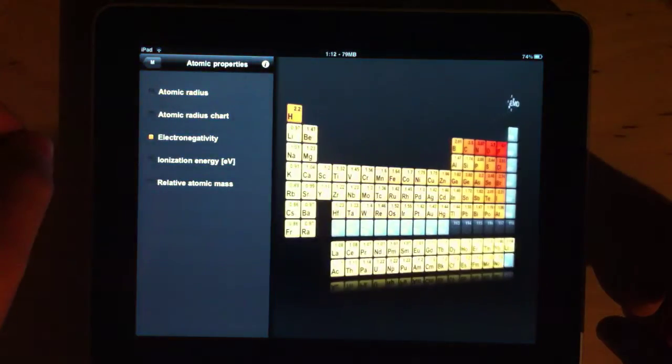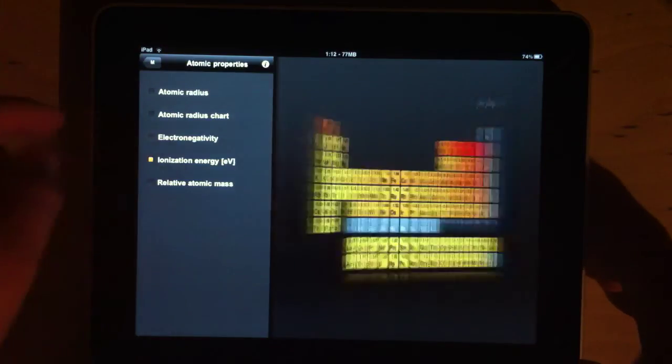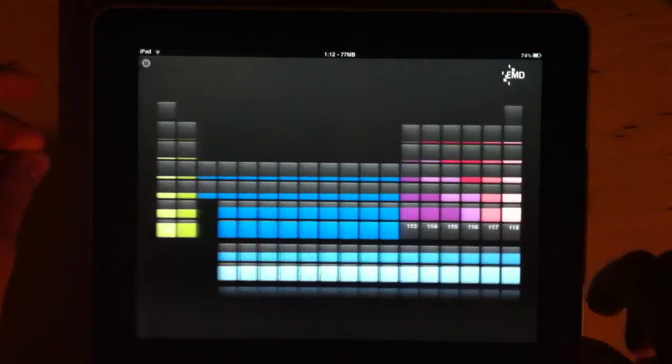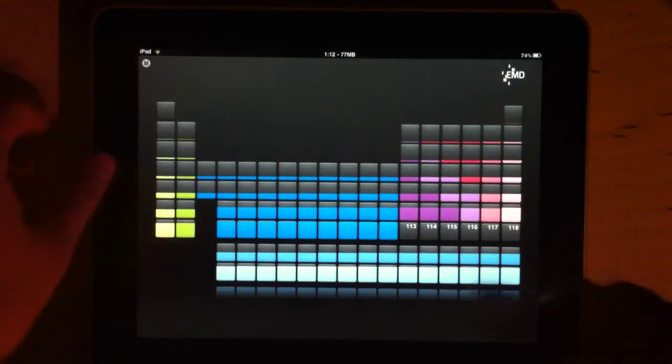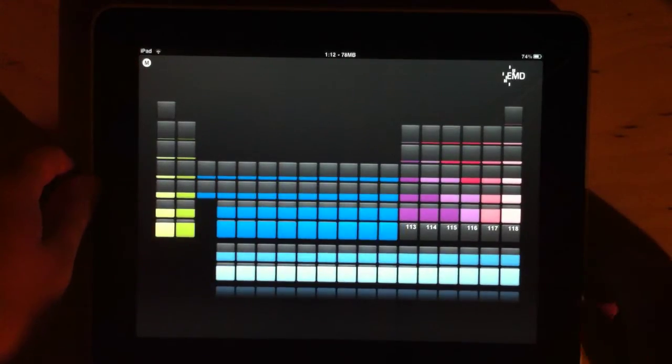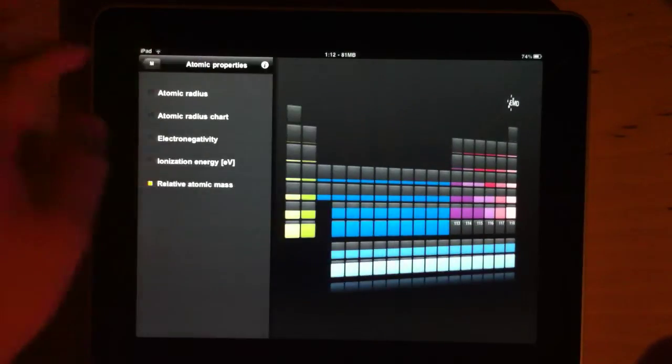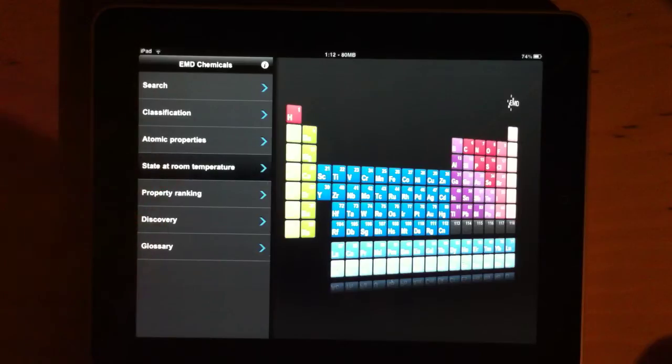Let's see what else we can do. Electronegativity, another chart, ionization energy, and relative atomic mass, which is pretty cool. I don't know if you can see it too well in the picture, but each one of these is basically filled up like a little bar chart. Let's see, state at room temperature.